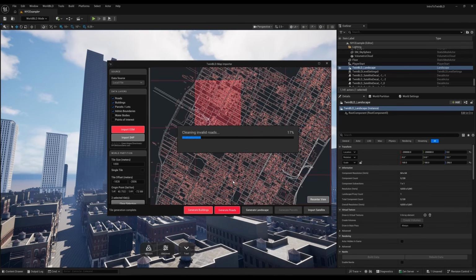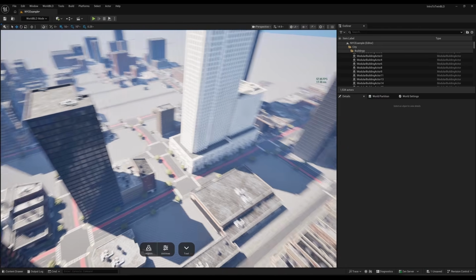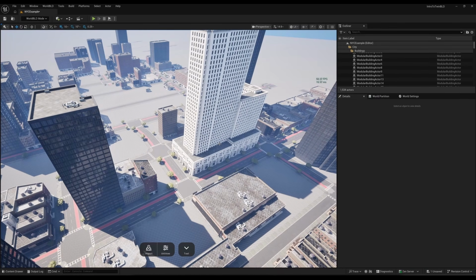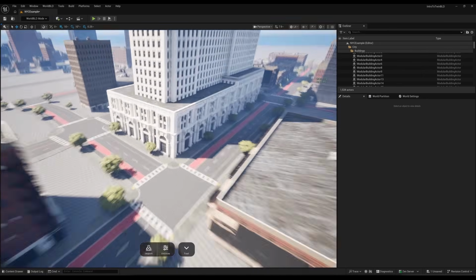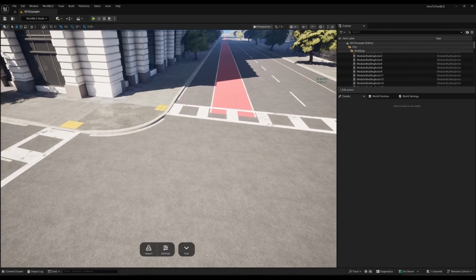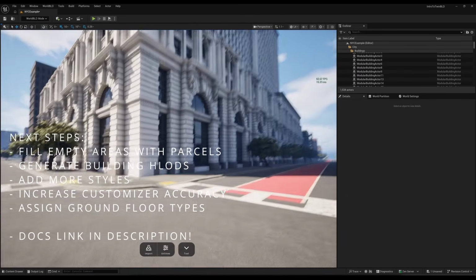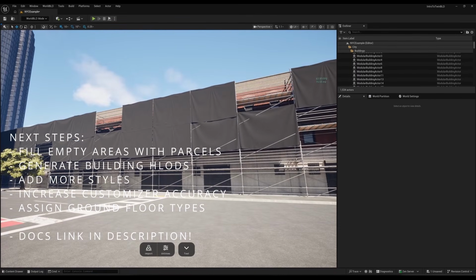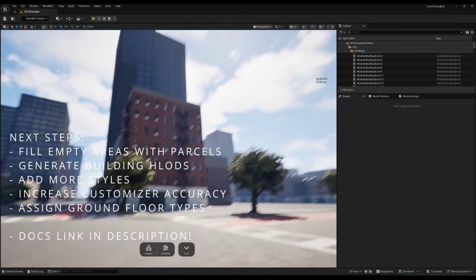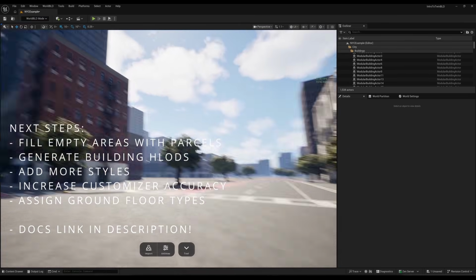And that's it for our first pass. We now have a basic layout that we can build on to create a polished city level. From here, our next steps are going to be finding and importing parcel data, generating HLODs to keep the buildings performant at scale, adding more styles to our customizer, adding more OSM tags to our customizer for accuracy, and finally assigning unique ground floors for street level realism. Check out the link below for more info.